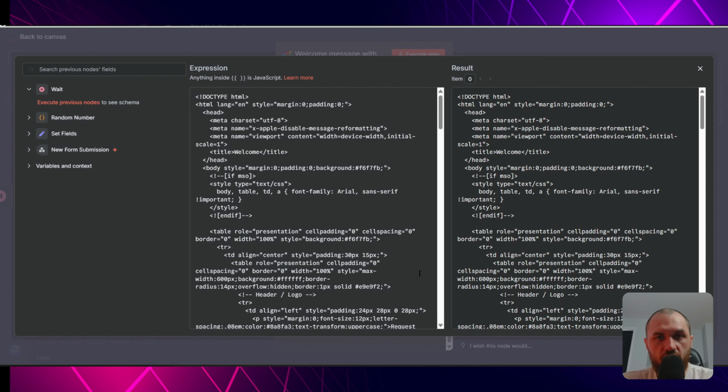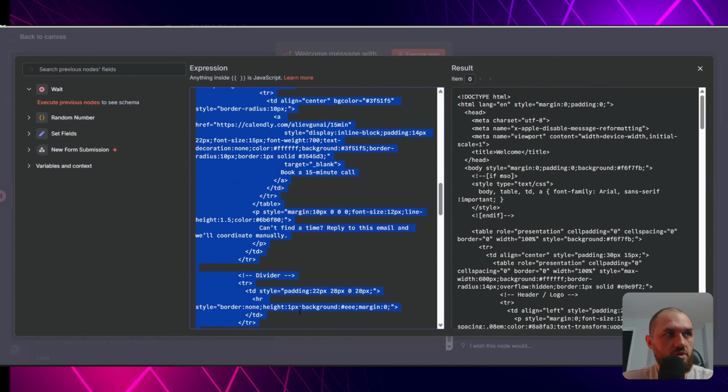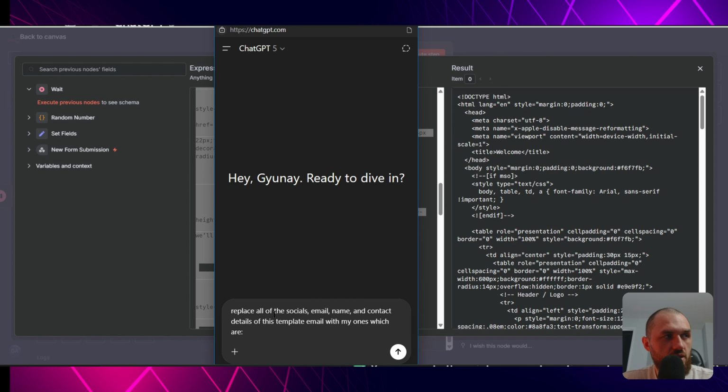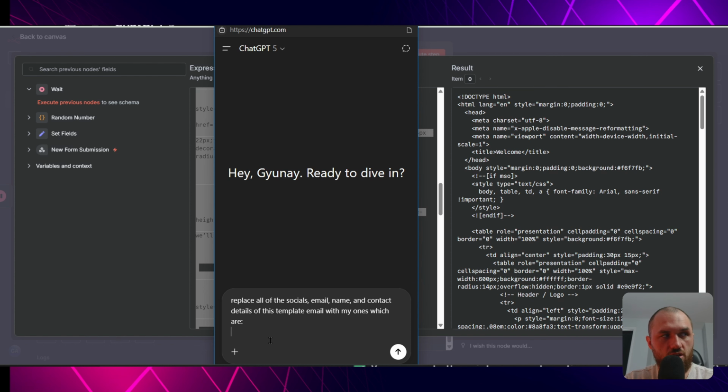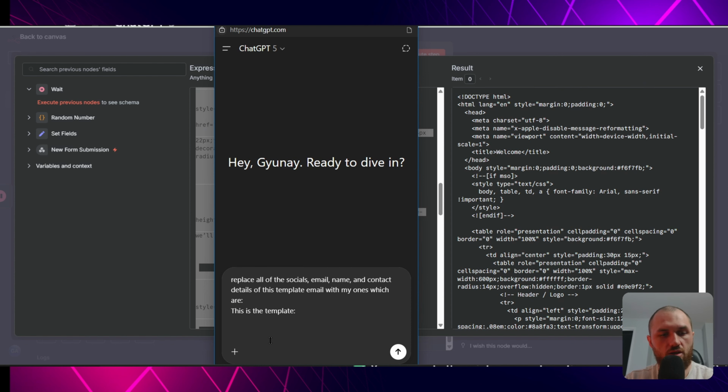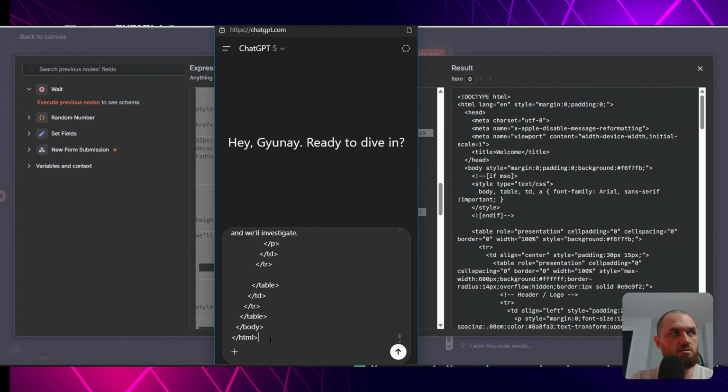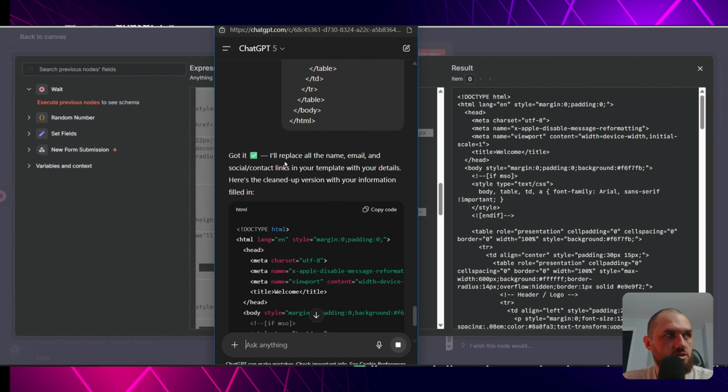The best way to edit this email is to just come here, press Control or Command A, copy this full email, and go to ChatGPT and say, replace all of the socials, email, name and contact details of this template email with mine, which are, and you fill in your details here, and you say this is the template, and you paste your template here, and then it's gonna say I will replace all the name details, and here's the cleaned-up version filled in.